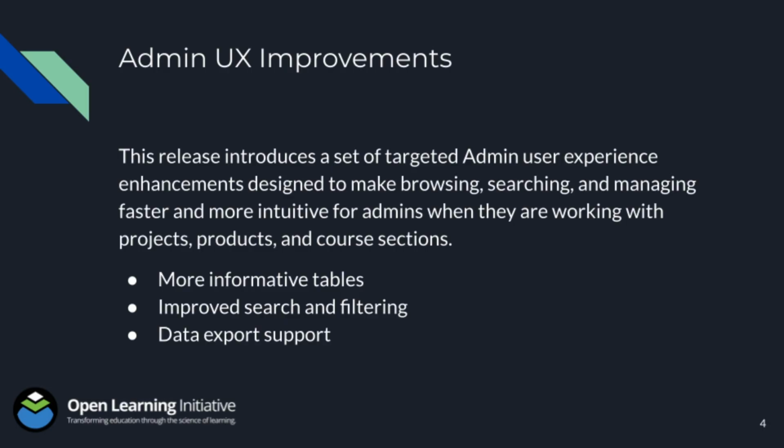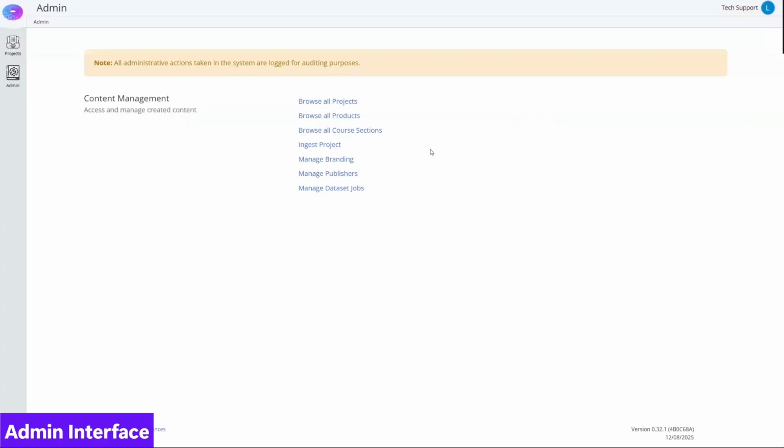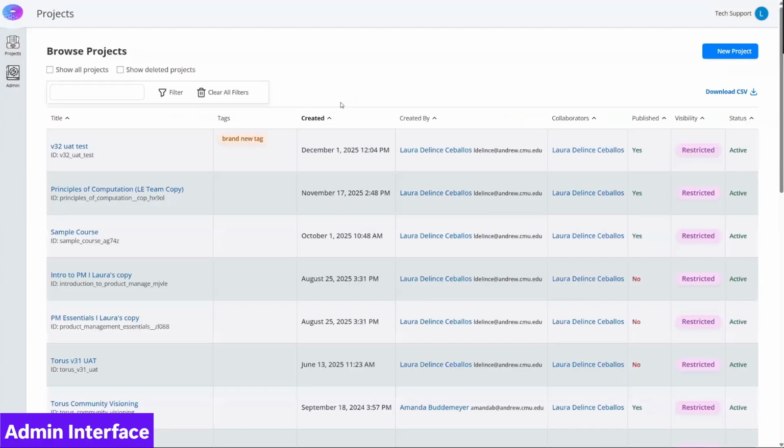To demonstrate this, I will switch over to my admin account. Here you can see the admin panel on my account. From here, I will go to the Browse All Projects option. From the get-go, you can observe that admins now see additional, frequently used information directly in table views, reducing the need to click into individual records.